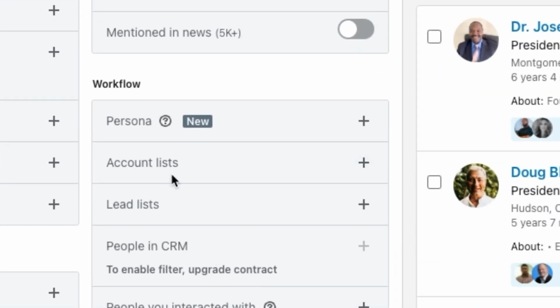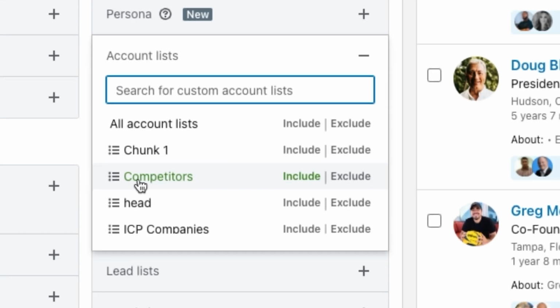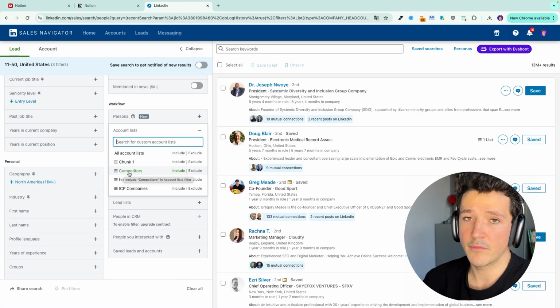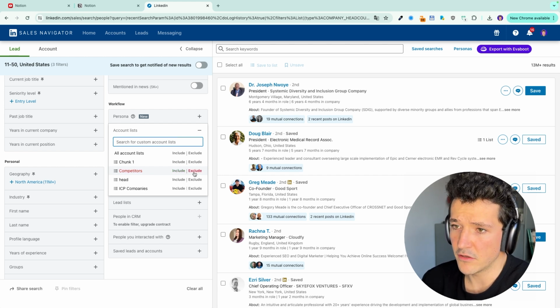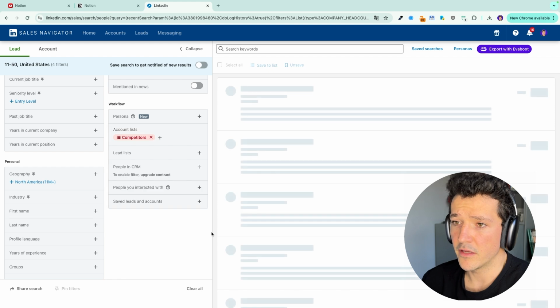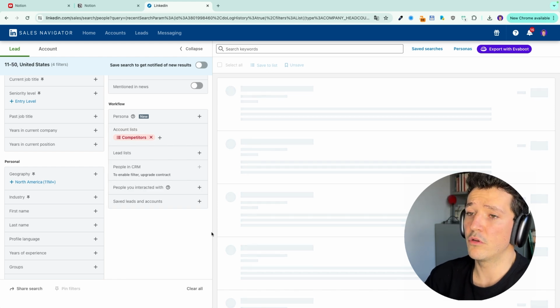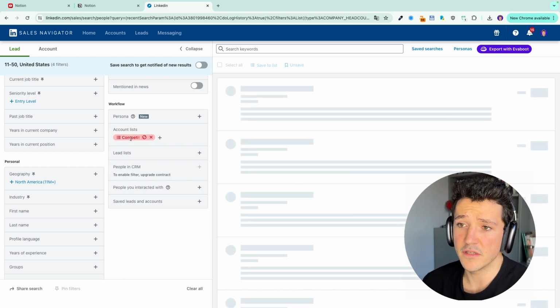Here on the account list filter, let's say you built a list of companies which are competitors and every time that you make a search for leads, you want to exclude the leads working at your competitors. Then you just select your account list and you click on exclude here, and that will automatically exclude all the people working at all the companies inside your account list.